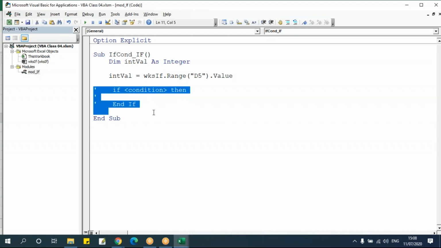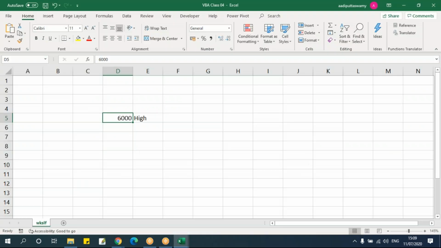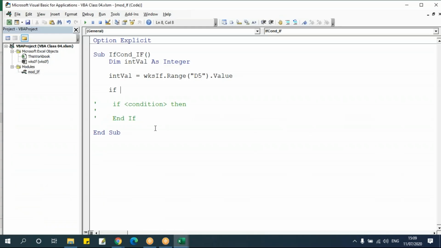Using this syntax, we'll try to write the code. The condition is: if this value int val is greater than 5000, then it should be high. So I'll say if int val is greater than 5000, then. If I have only one statement to be executed, I can use this if condition in one line only.